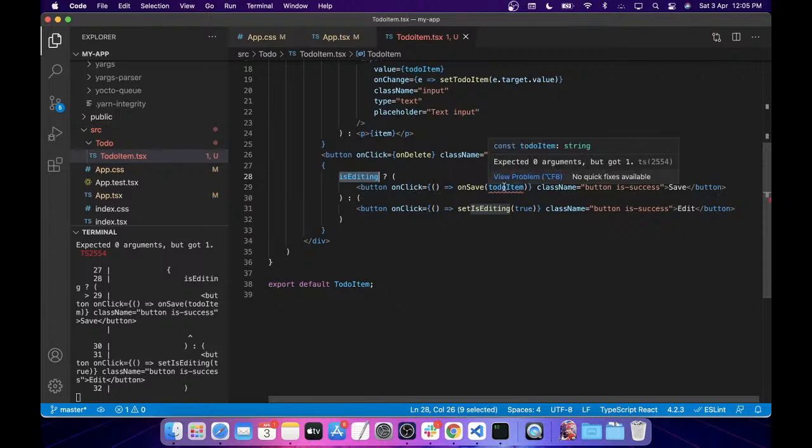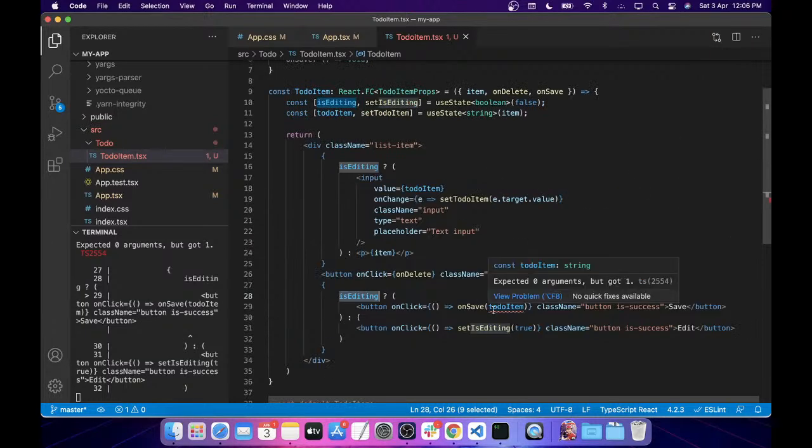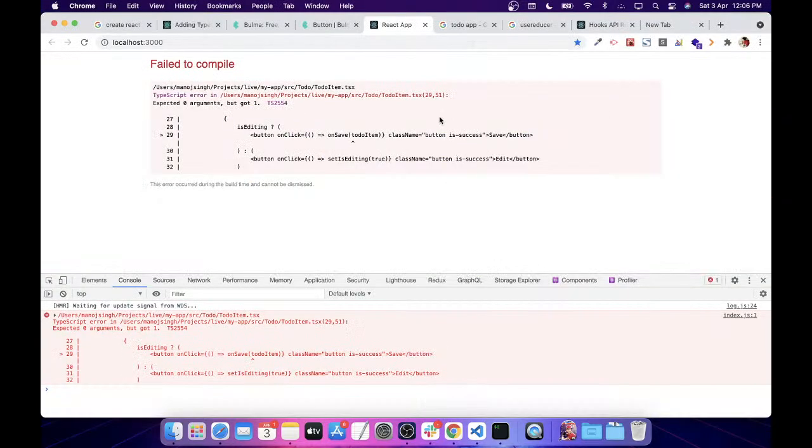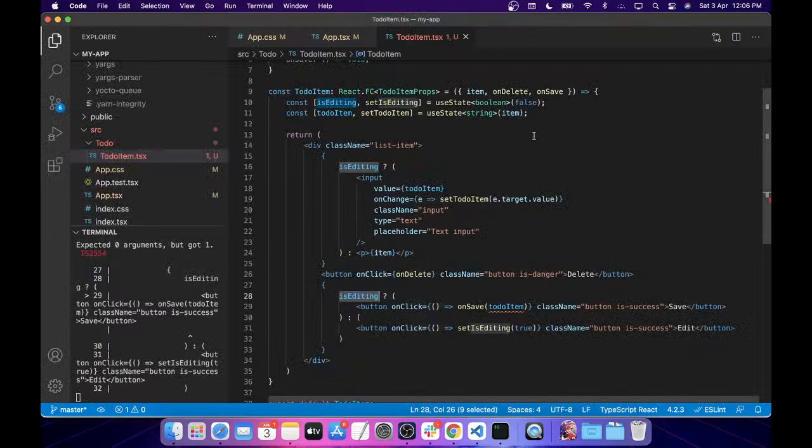So why are we passing to do item in it? The reason we want to pass this to do item is because when we click on the edit here, right now it's not rendering, but when we click on the edit, whatever the value is inside that new input, the editing input, that is inside the to do item, and when we click on save, we need that latest value to be updated in the list.